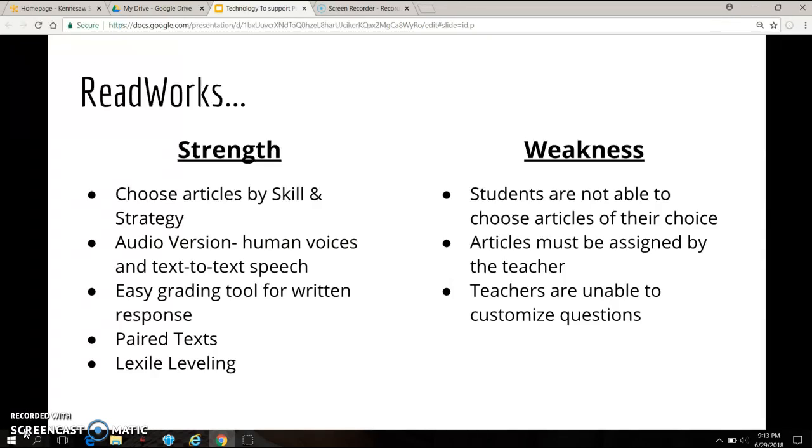Some of the weaknesses that I have found is that students are not able to choose articles of their choice. Teachers actually have to assign the article, so if you do not assign anything in ReadWorks for your students, once they log on, they will not be able to see any articles unless the teacher has assigned it to them.